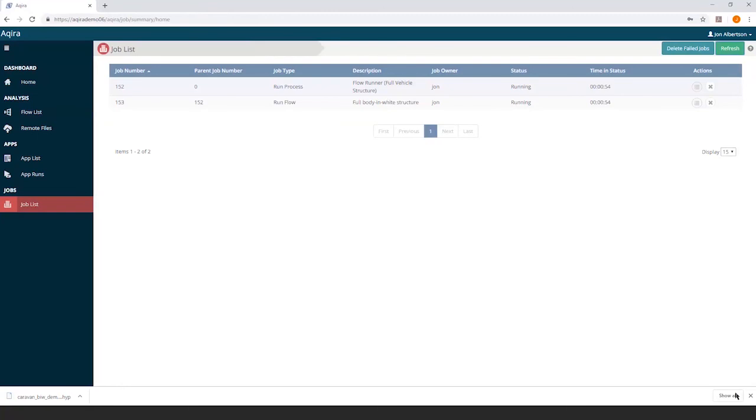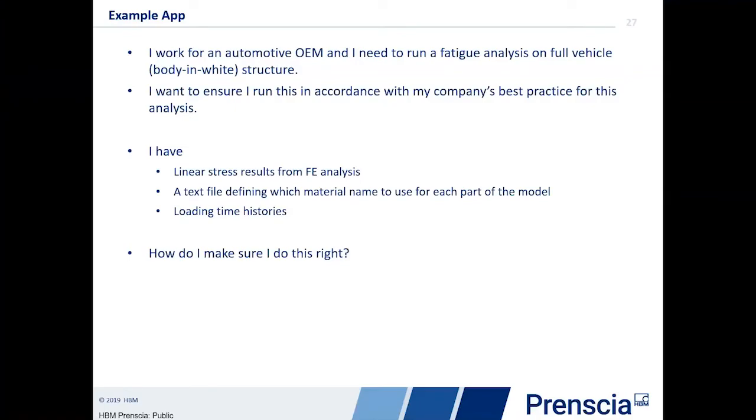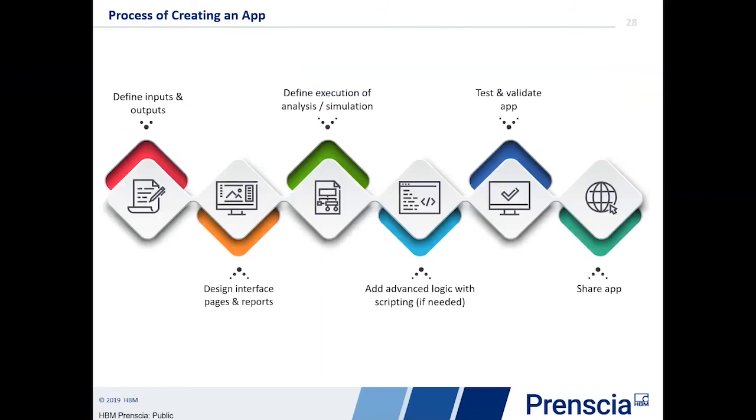Okay, I'm going to close that as well. So that is an example of running an app. So let's go back into the PowerPoint again. So that is an app that's been created for doing that specific task, showing those specific features and also enabling an engineer to use it.